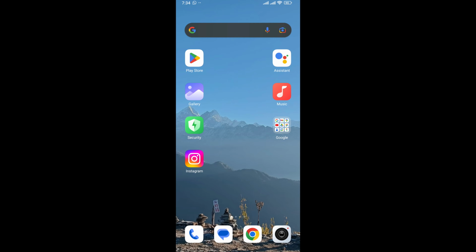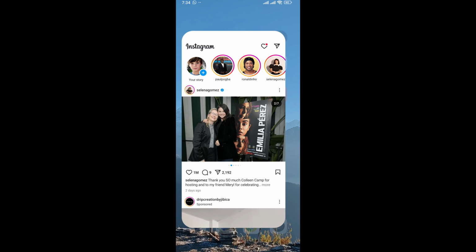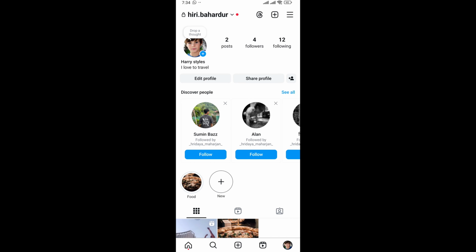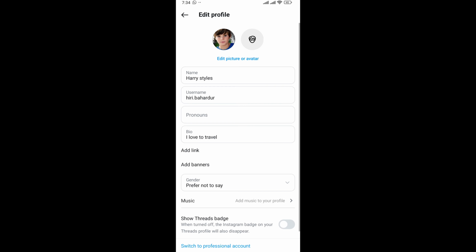So in today's video, I'm going to show you how to change the style or font of bio. So let's begin. First of all, open your Instagram application. Now here on the bottom, click on this profile icon. Now you can see the edit profile option, click on it. Here there's the option of bio, select it.